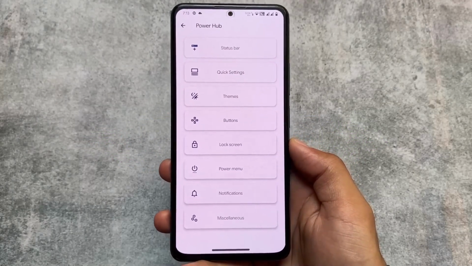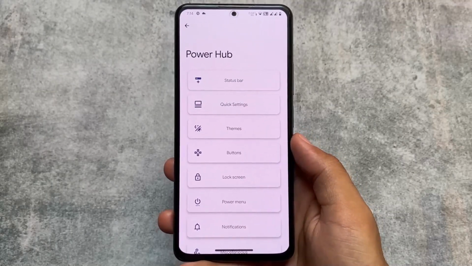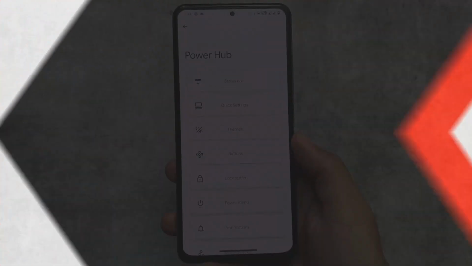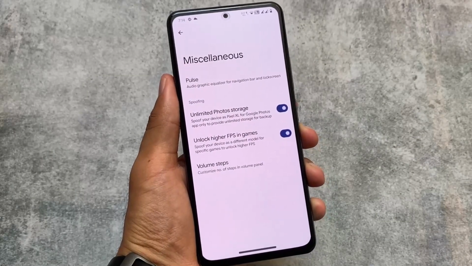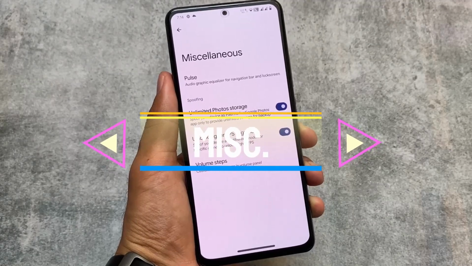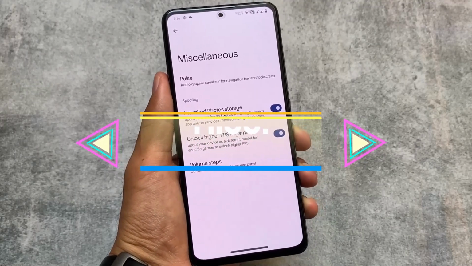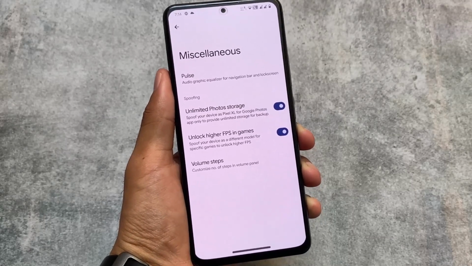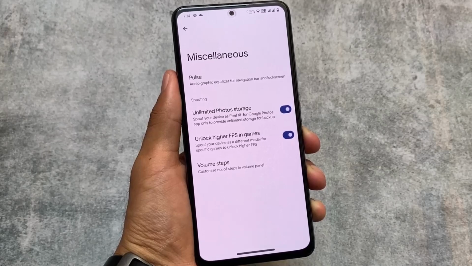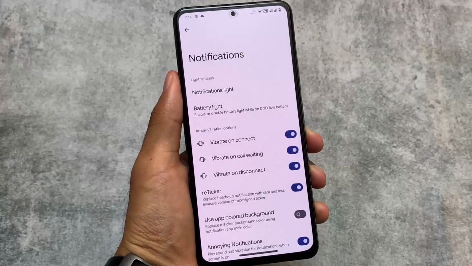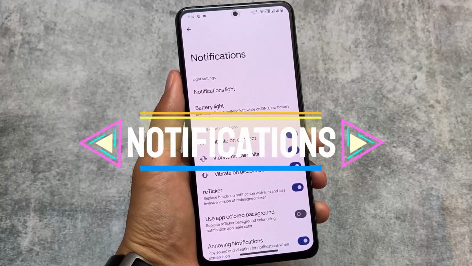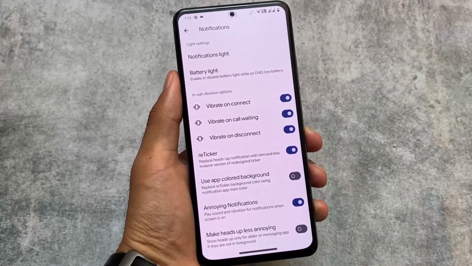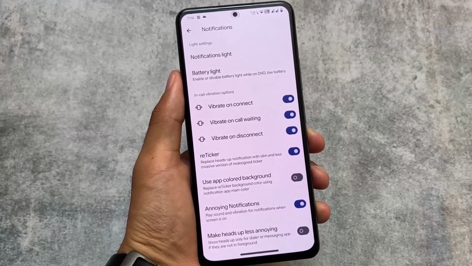Features, of course, this is what we have: status bar, quick settings, themes, buttons, lock screen, power menu, notification, miscellaneous, same kind of options available everywhere. But if you take a look at the miscellaneous options, there are no major customization things like Spark OS or Evolution X OS. Those custom ROMs are focused on all those customizations, but in this case only a few things are available, but those are super useful, like unlimited photo storage, higher FPS in games, and in the notification options you will be able to notice retrigger notifications are present. This is a great replacement of heads up notifications, and it is present here.